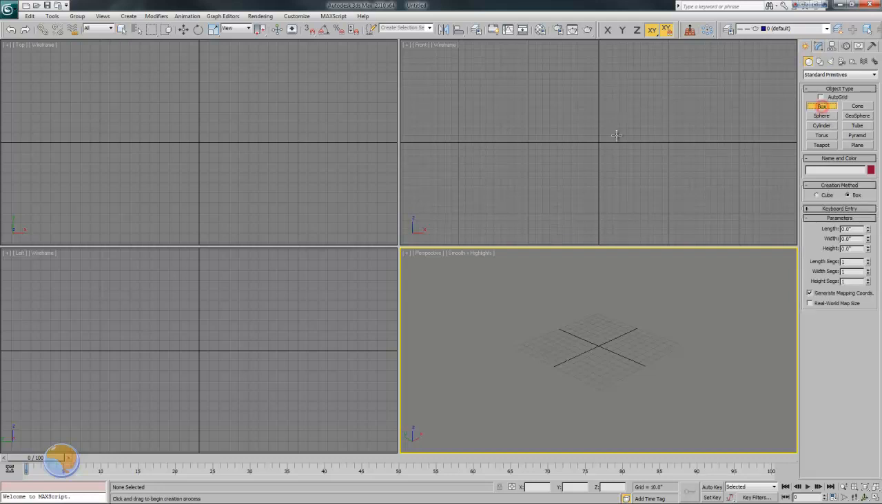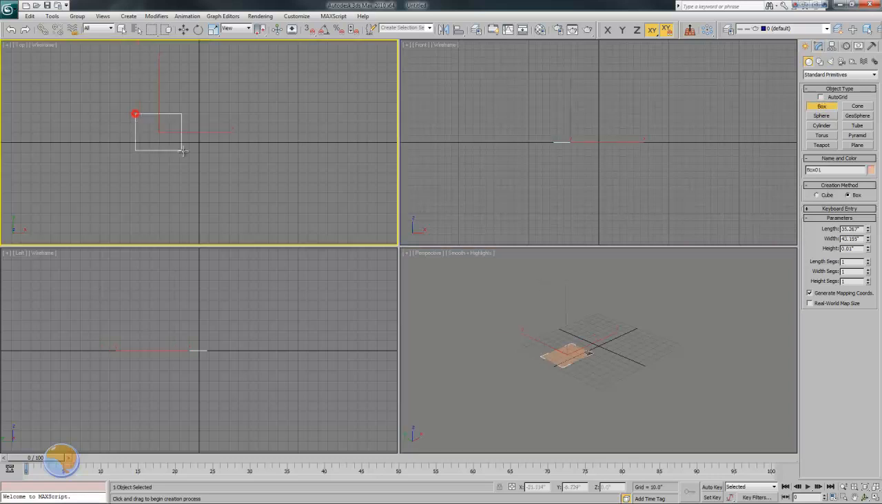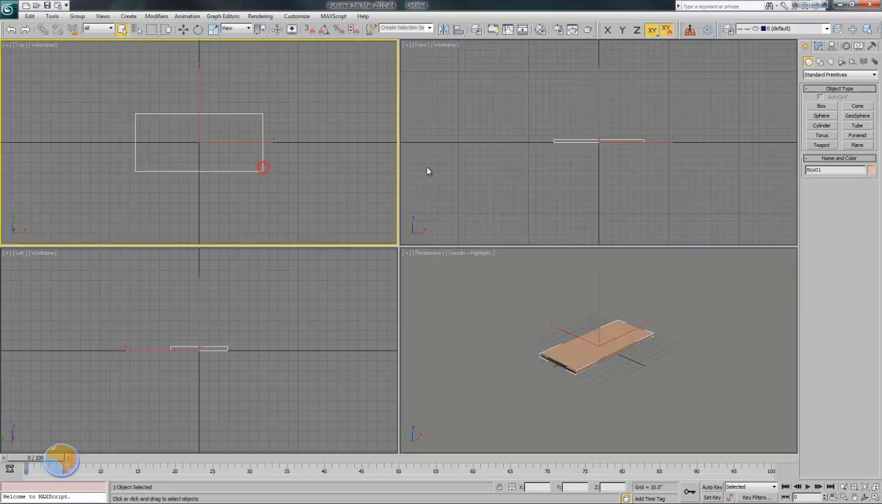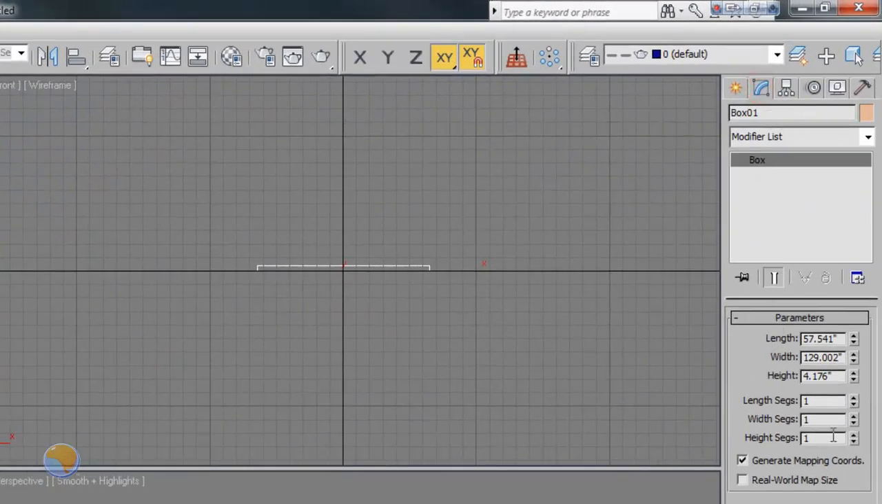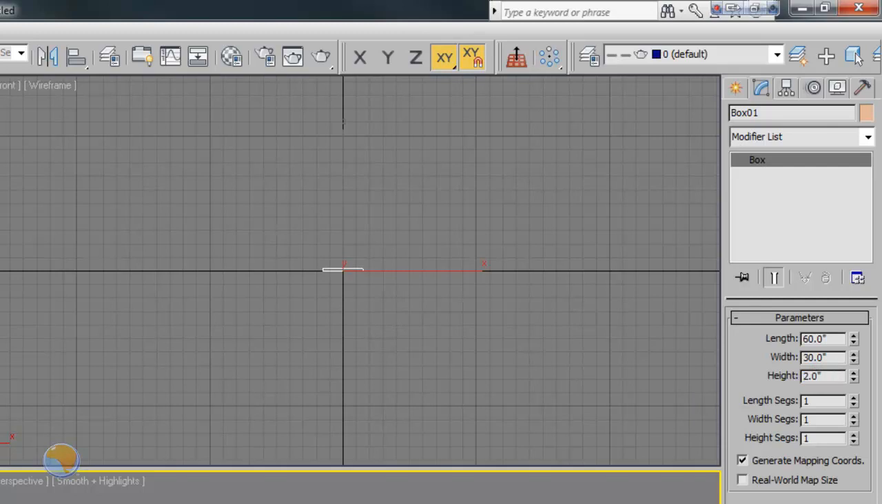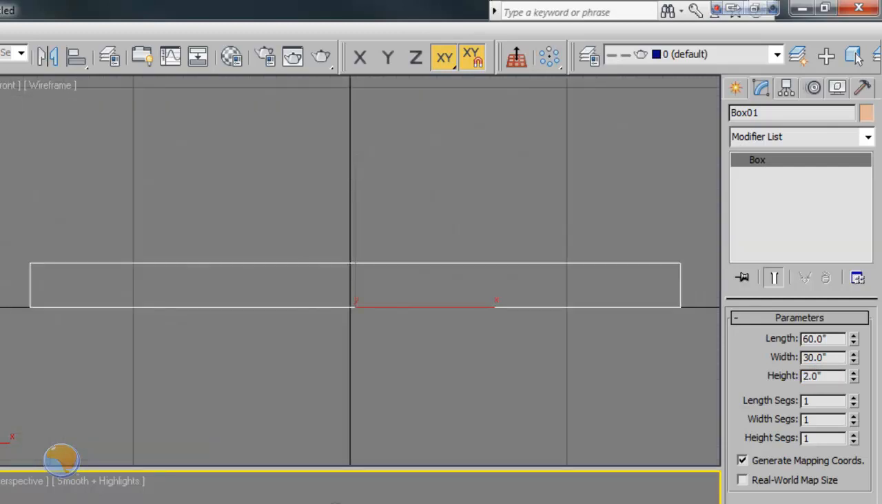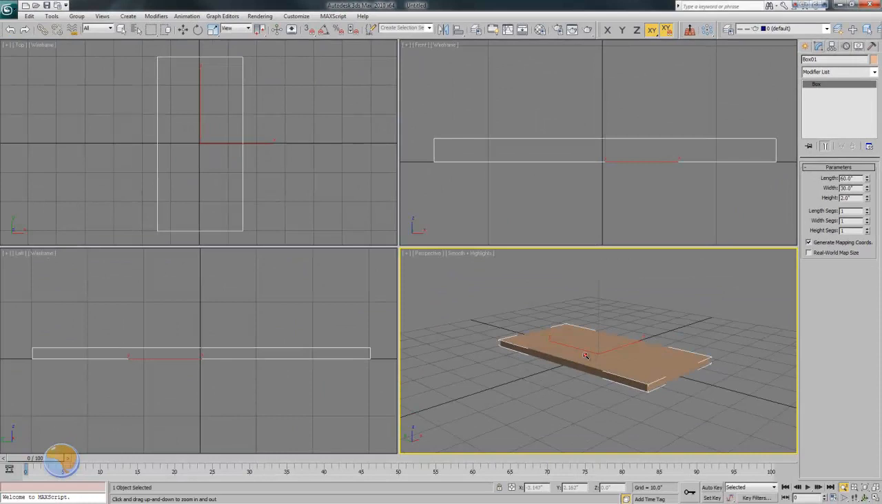So I'm going to go ahead and start with a box and just create it in my top viewport. And then when I go to the Modify tab, I'm going to adjust these length, width, and height settings. The length I'm going to make 60 inches. The width I'm going to make 30 inches. And then the height is going to be 2 inches. So there's my box. There should be my tabletop.